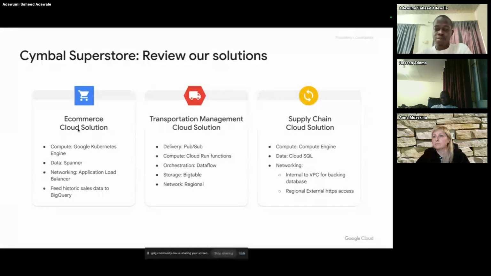So we have an e-commerce platform, we have a transportation management cloud solution, and we have supply chain. We talked about the technology we are planning to use in our last session: Google Kubernetes Engine, our compute virtual machine. We have Spanner for our database. We have networking, an application load balancer because it is an application, and we have a BigQuery solution. For transport management, we are using Pub/Sub. We have Cloud Run for compute, we have Dataflow, we have Bigtable, and for network, a regional network because it's working within the region.